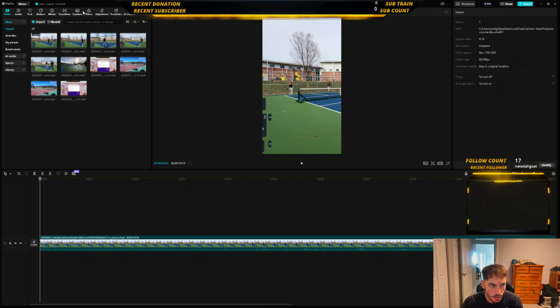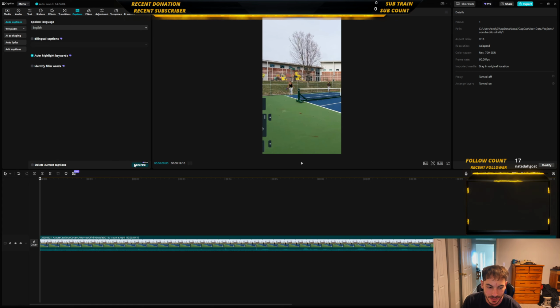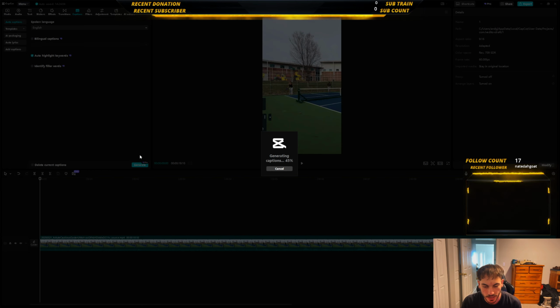And then auto captions here on CapCut, really easy. Just click generate captions.